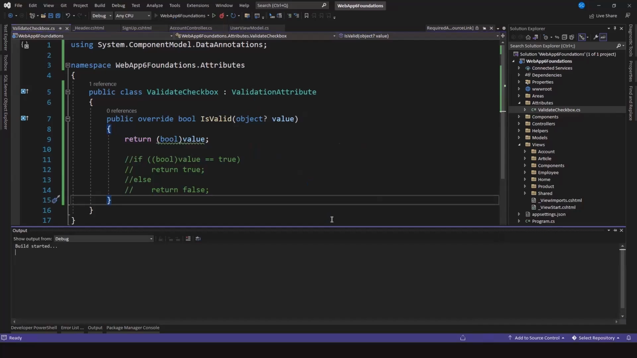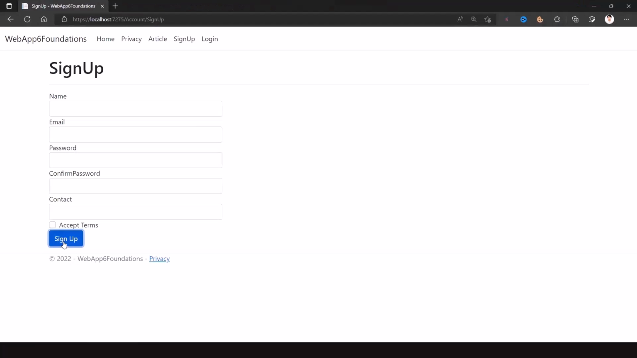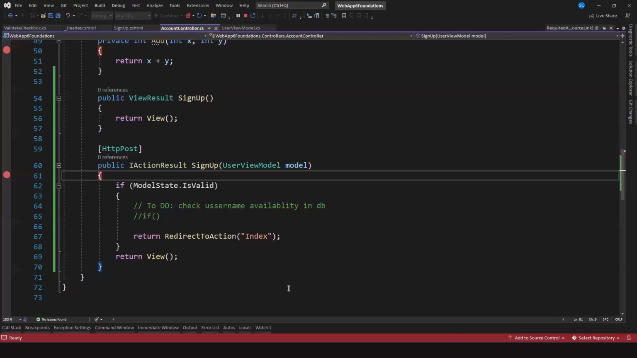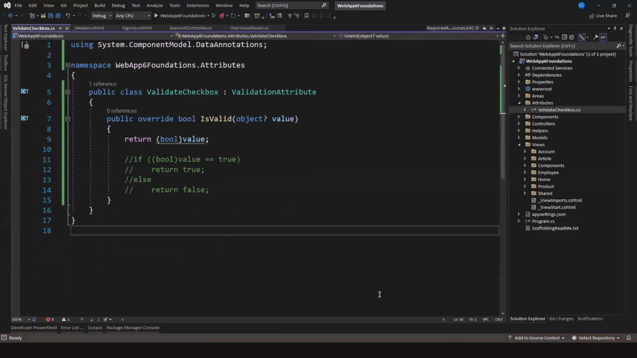Now let's see how it is working. So click on this one. Now you can see I'm getting the error message, please accept terms this time. So we have written a custom attribute to validate the things on the server side using this one. Clear? So server side validation we have done.